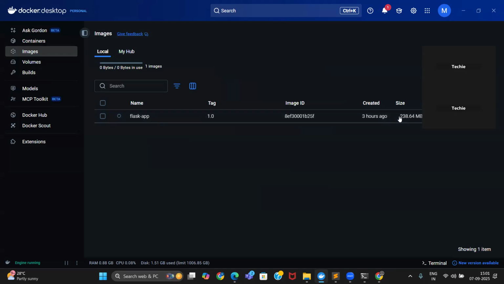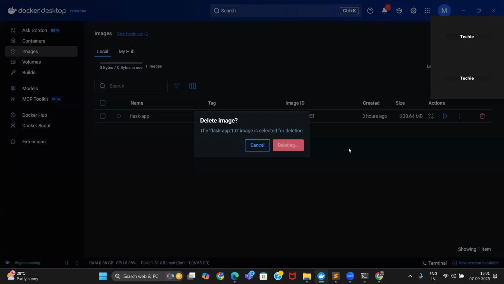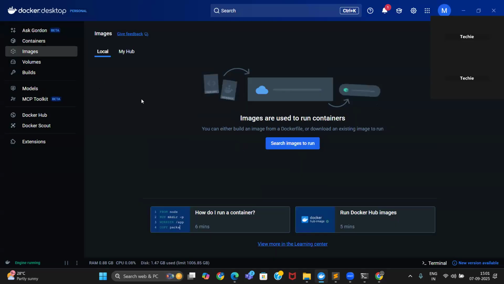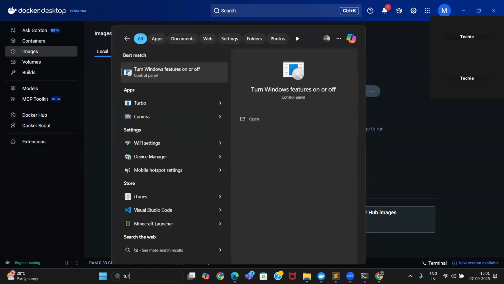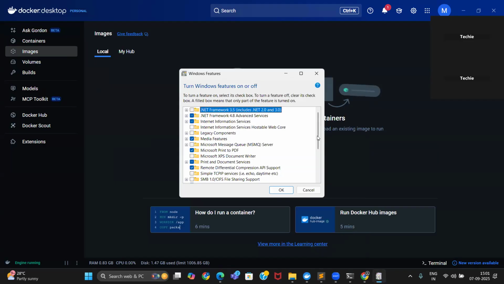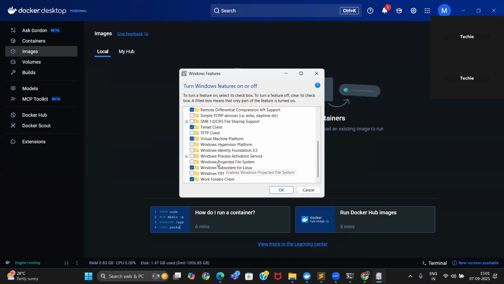Let's containerize this app. Now, in Docker, I have already installed Docker Desktop. Before installing Docker Desktop, you just need to turn on WSL, Windows Subsystem for Linux. Here it is.